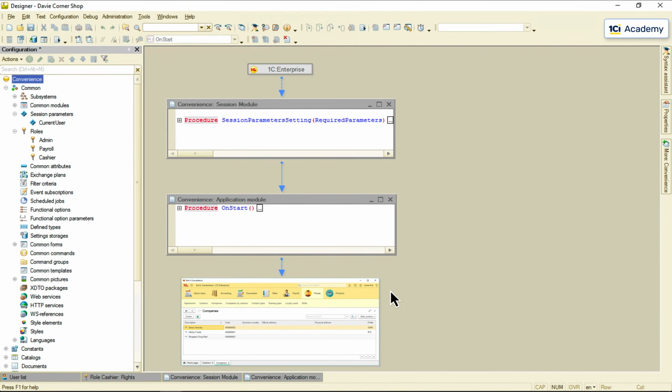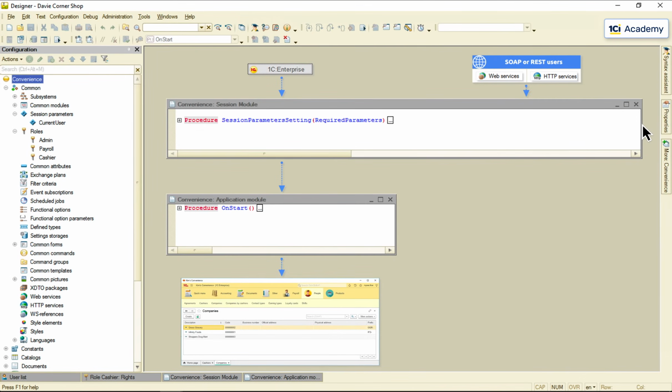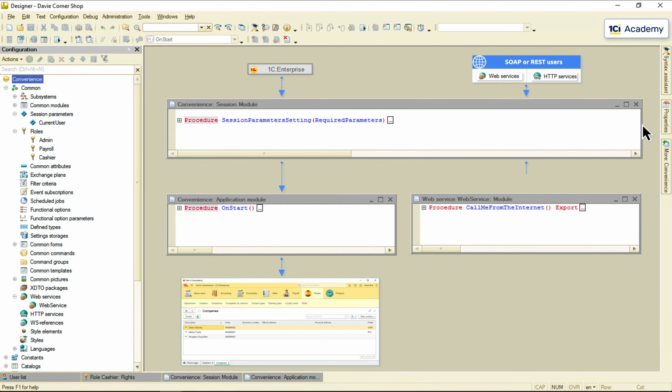But running the client is not the only way to get access to the application. For example, the app can have SOAP or REST services published to the internet. Users of these services will be required to log in and pass through the same session module's procedures. But after that, they won't go through the client application module because no client is getting started. Instead, they will go to the web service's own module, executing whatever code is in there. This is why we need to set the session parameter right here, the only place any user login has to pass through. And this is how it's done.